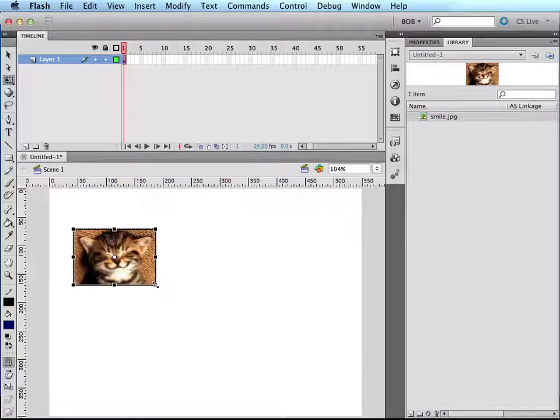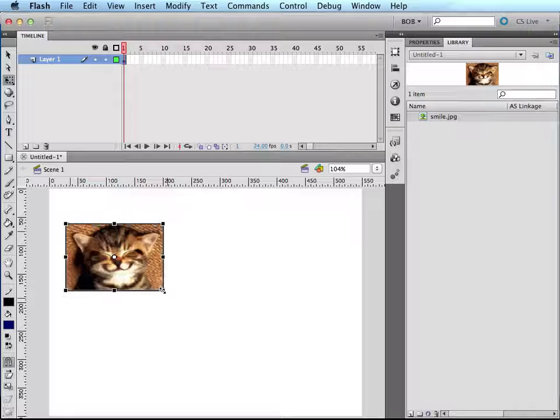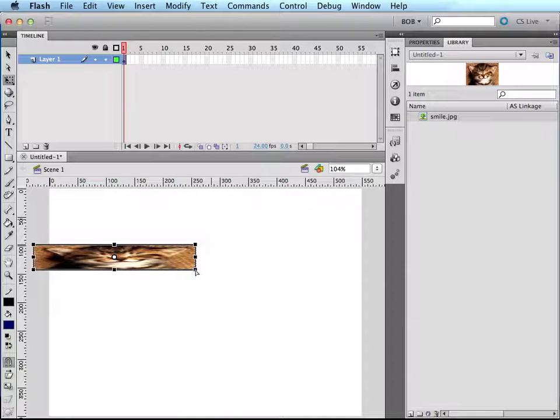Now, one thing I am going to do is when I start to resize this, because it's a photograph, I don't want it to distort. So if I hold down my Shift key first, and then click on a corner, you'll see that it forces me to keep the perspective of it. If I let go of the Shift key and try and do it, you can see that I can distort the picture, which I don't want to do.